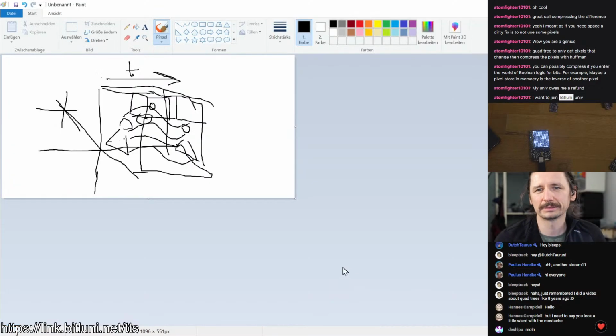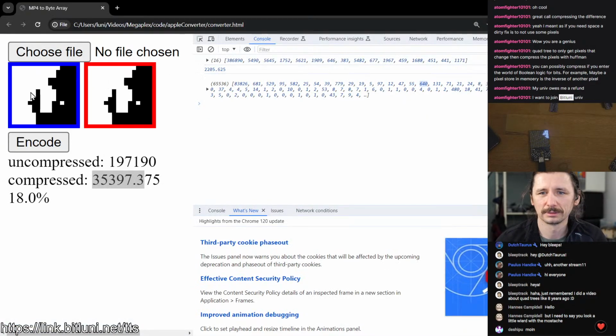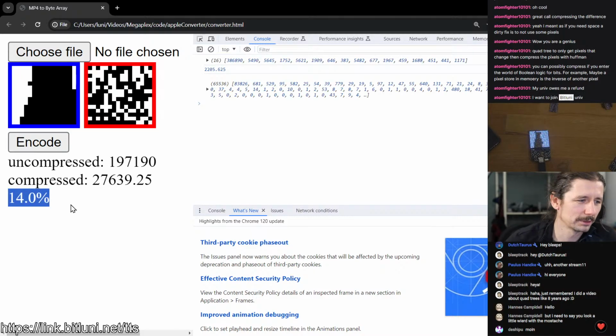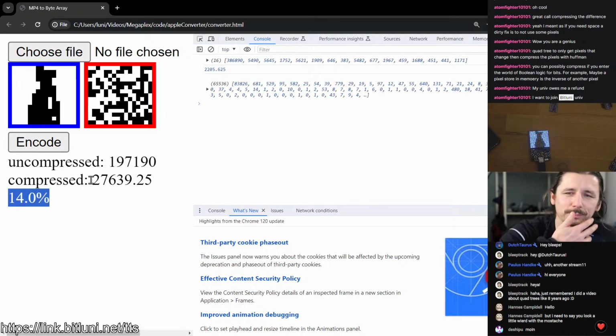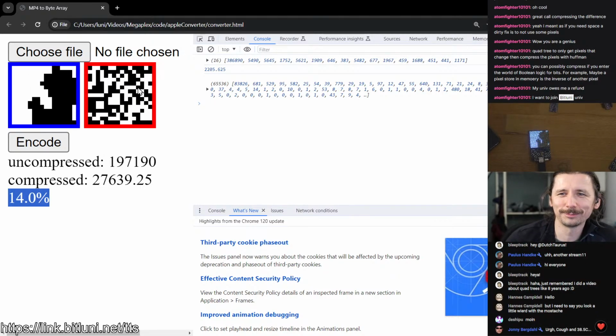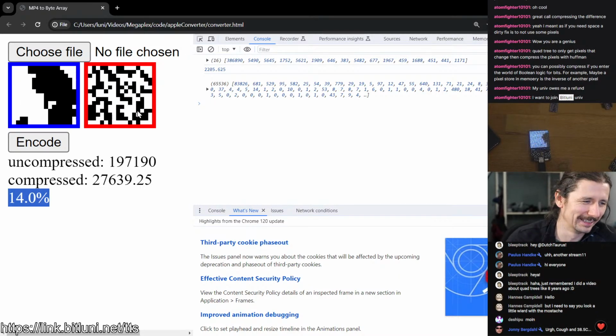Diff octree. So let me run the octree compression here. Yeah, 14% was what we are able to achieve with the octree compression. Decompressing it with the quadtree inflator is not working.